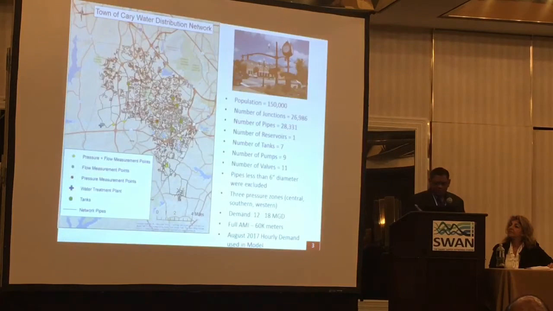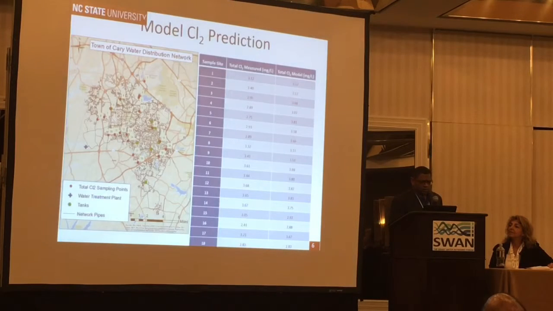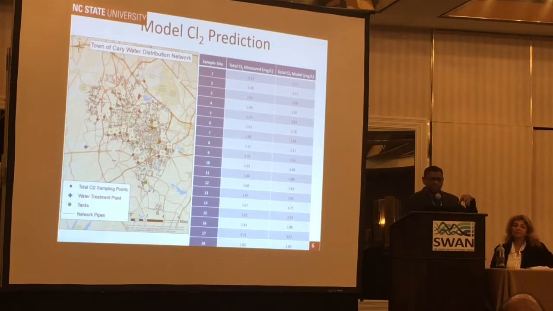I don't want to go through all the details, but what I want to show is that we built a water quality model in the hydraulic model, for Cary and several other utilities. They use monochloramine for treating, which is basically chlorine and ammonia. And we built the reactions and the transport in the hydraulic model.